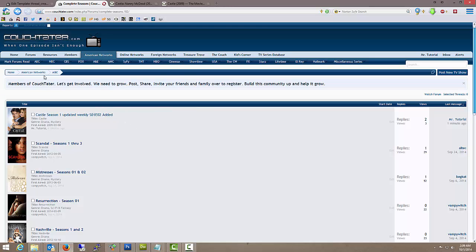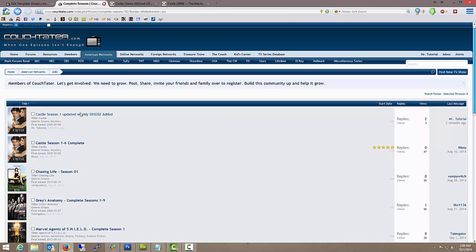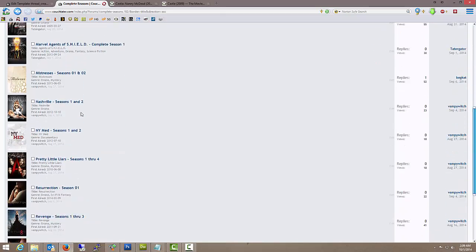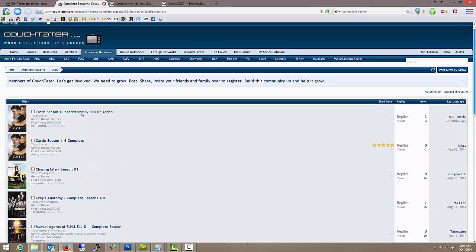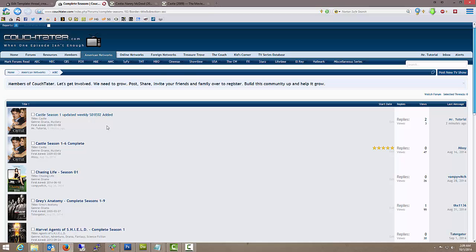And I showed you a little trick earlier with sorting of movie threads. You can do TV shows the exact same way. If you want an alphabetical listing, you can come up here to the title header and just give it a click and another click, and now it's listed A to Z alphabetically. Nice and easy to find what you're looking for.